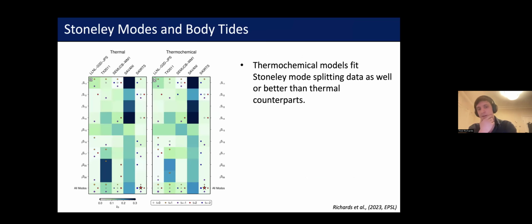So that's kind of the fit to the geoid, the dynamic topography, the CMB ellipticity. But I also introduced some other constraints we can use, so Stoney modes and body tides. And the interesting thing we found, slightly different to what Paola found in her initial Stoney mode paper, is that whether you use a thermal or a thermochemical model, it actually seems to give you almost exactly the same fit to the Stoney modes. For some models it's slightly better for the thermochemical, but overall it's pretty even.